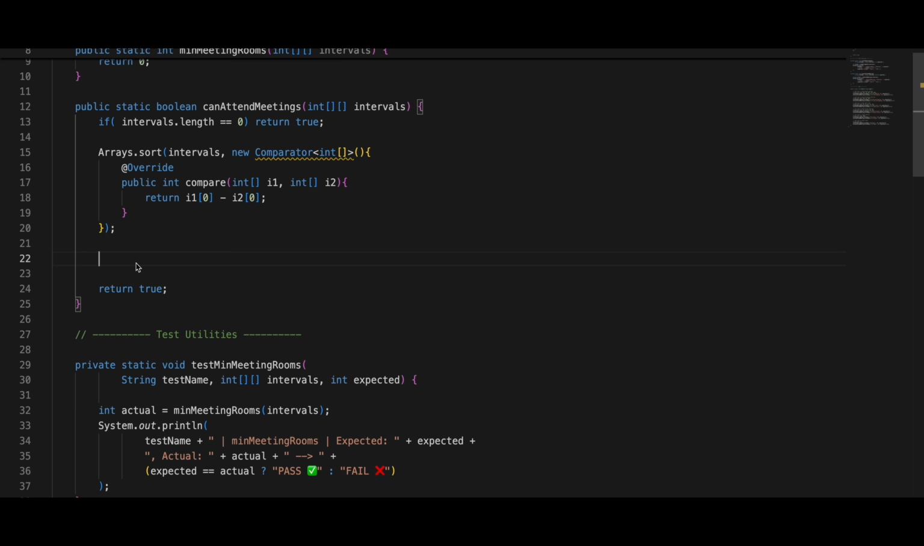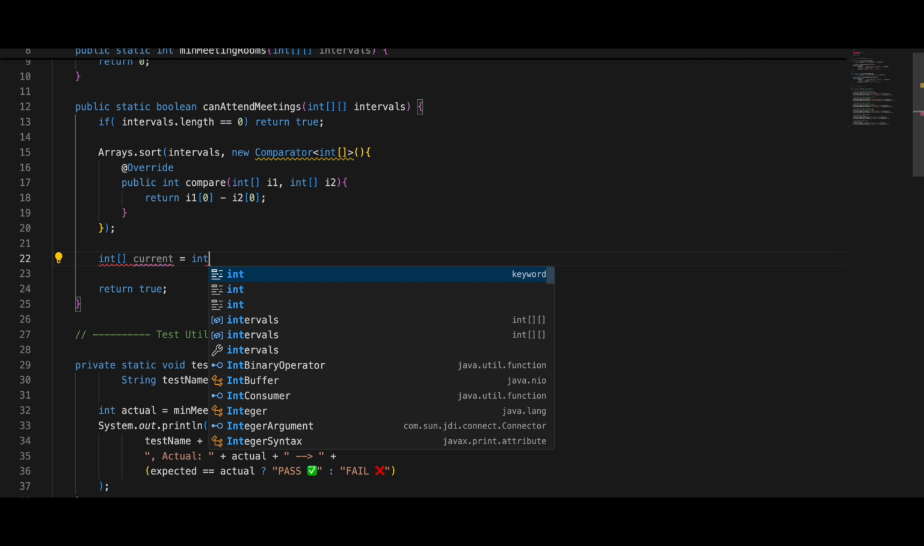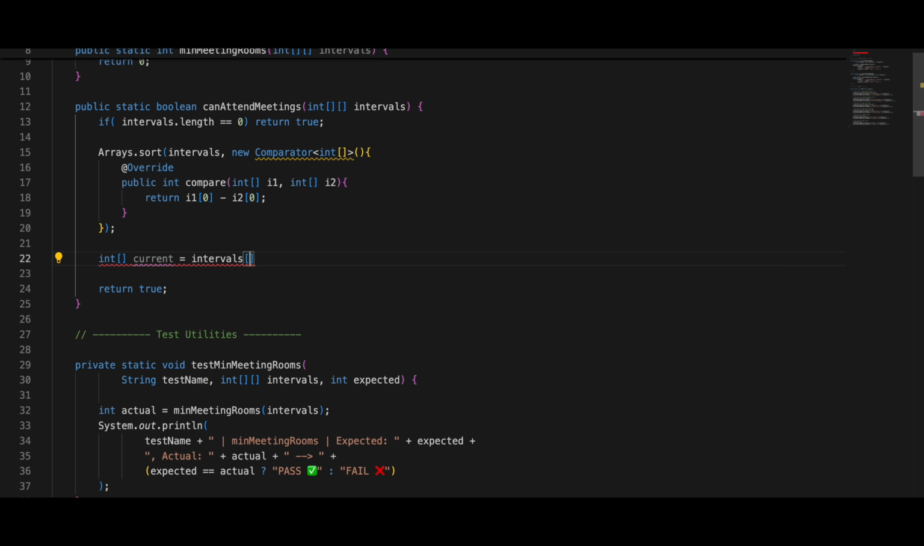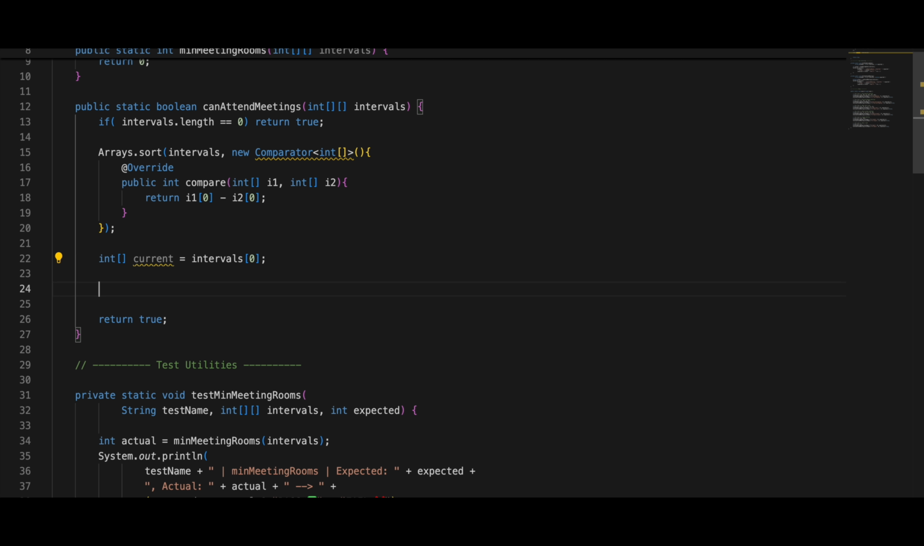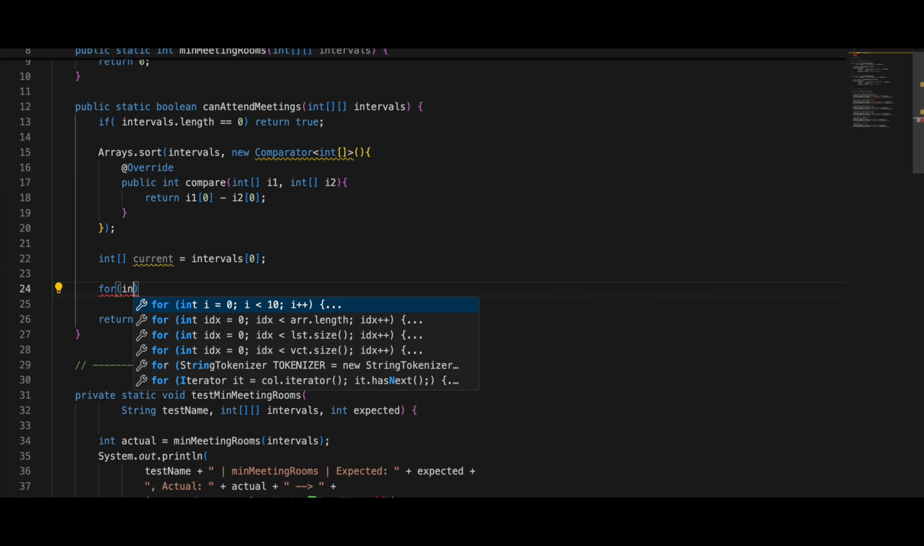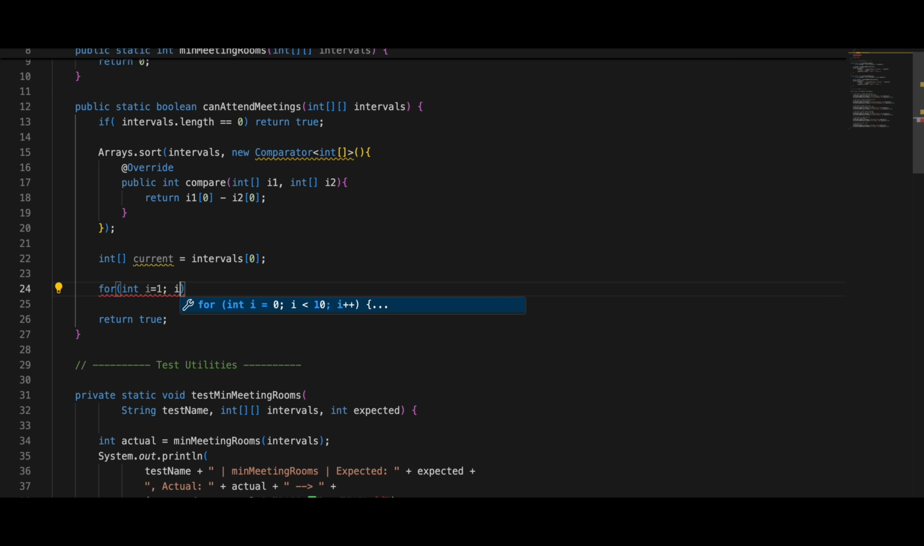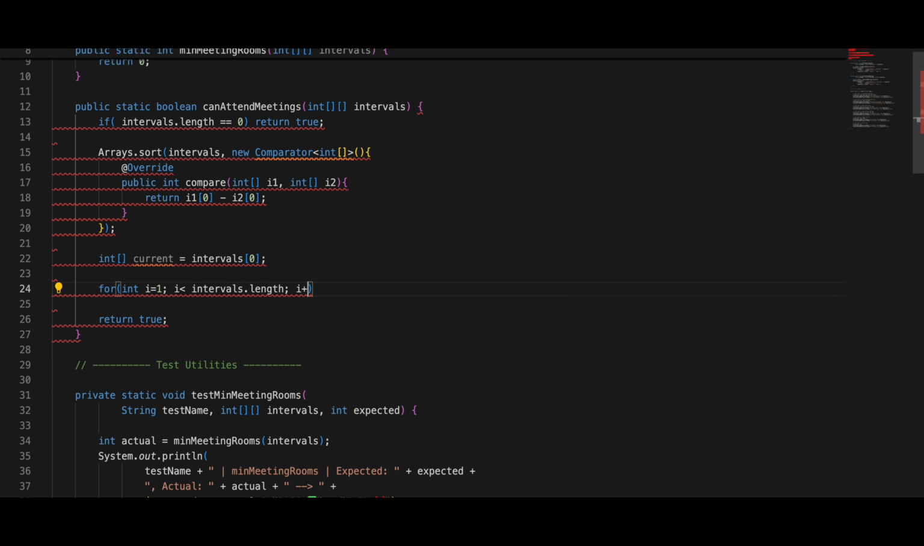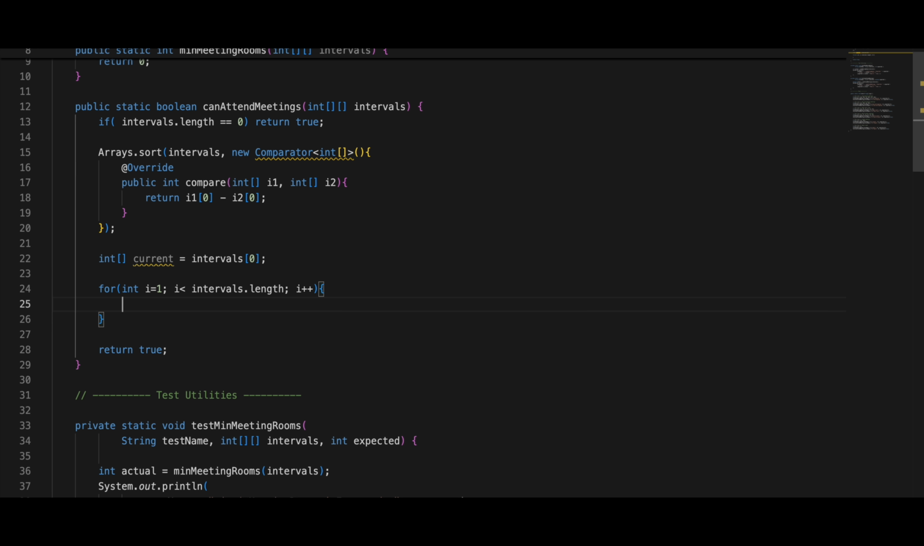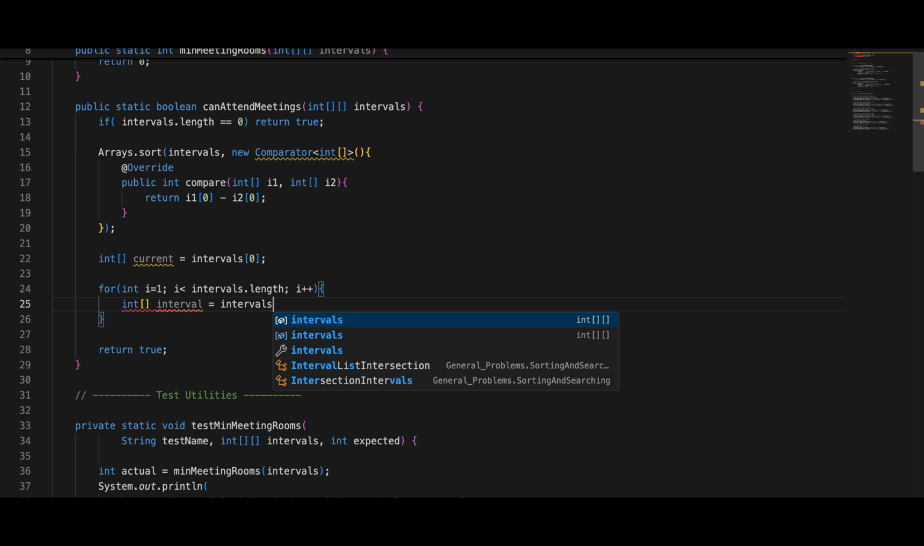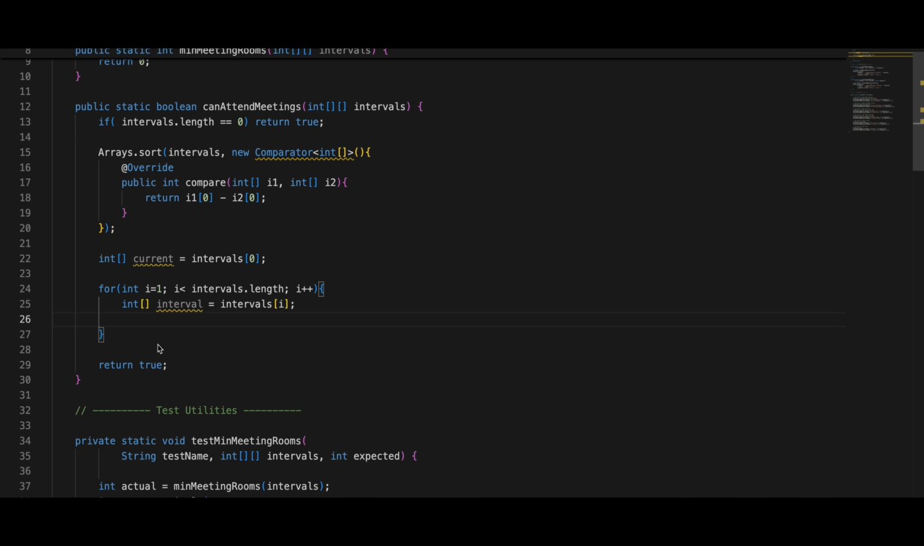So initially what we can do is create a current variable and assign it the first value, which is at index 0. And now we can compare adjacent intervals. So I can start from index 1 and go all the way till intervals length - 1, then i++, and inside of this, the interval at index i I can define as interval equal to intervals[i], and now I can compare this interval variable with the current variable.